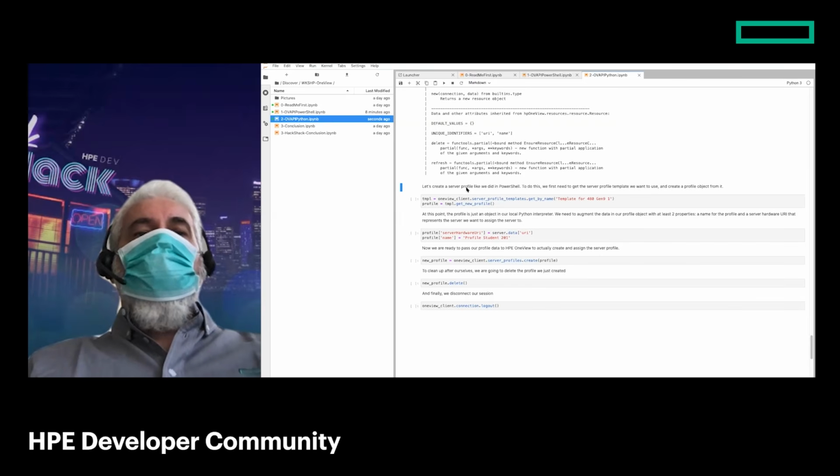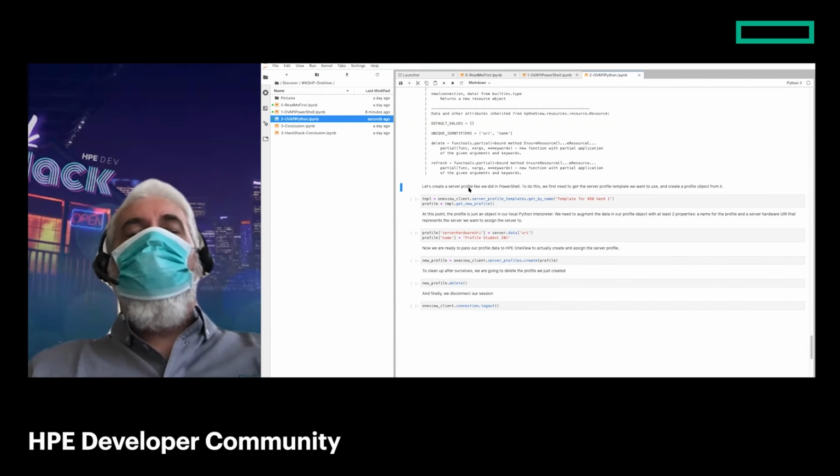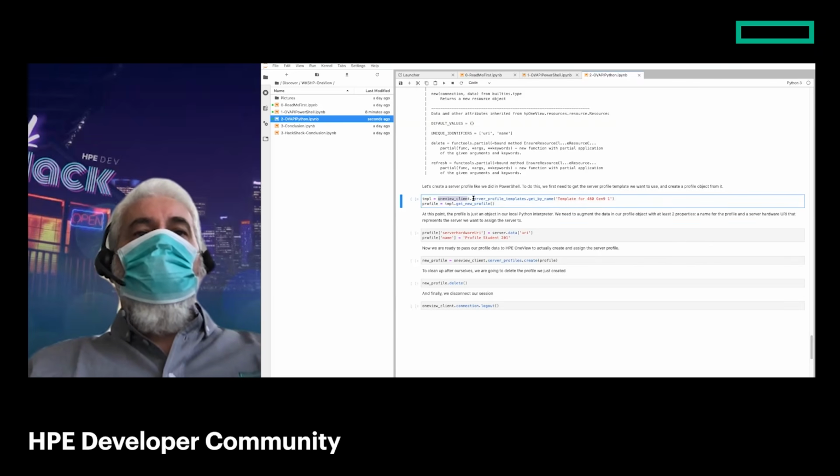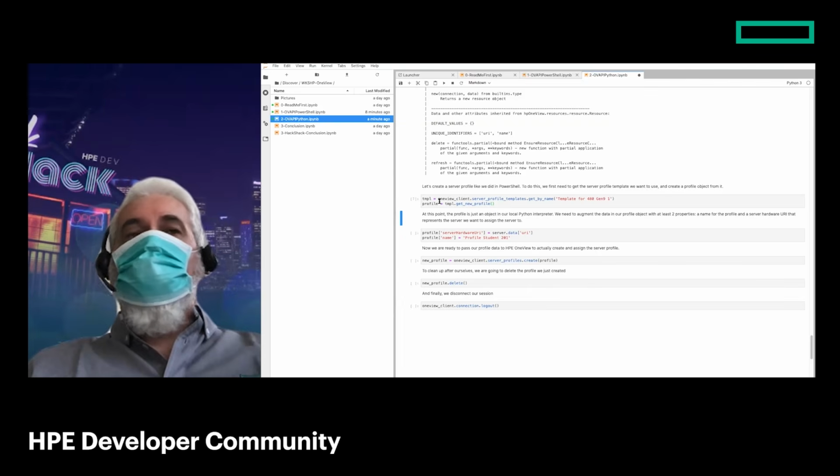So now let's say we want to create a server profile just like we did in PowerShell. The principle is fairly similar to PowerShell. We need to get the server and the server profile template. So let's first get the template. OneView client, that's our connection to the OneView appliance, dot server profile templates, dot get by name, and the name of the template we want to use. And then we do a profile equal TMPL, the template object we just retrieved, dot get new profile.